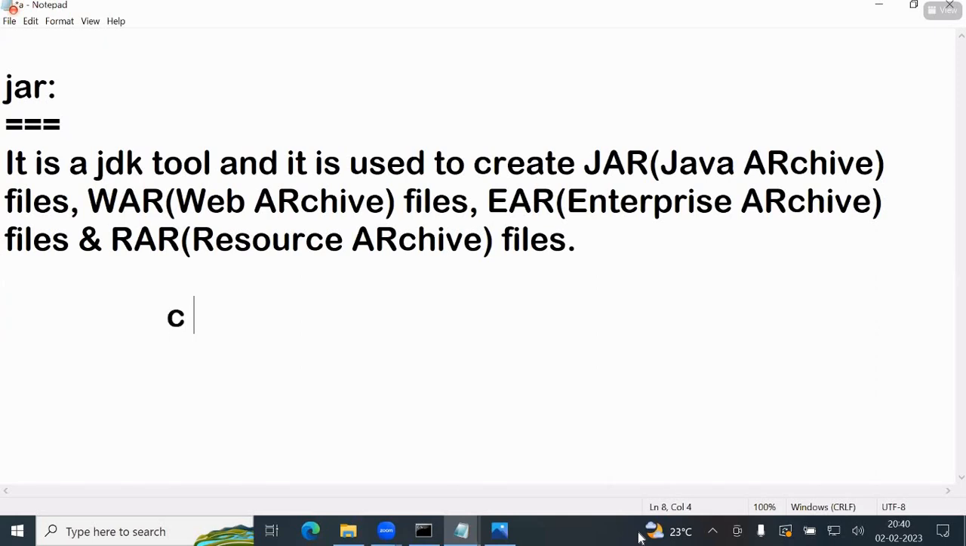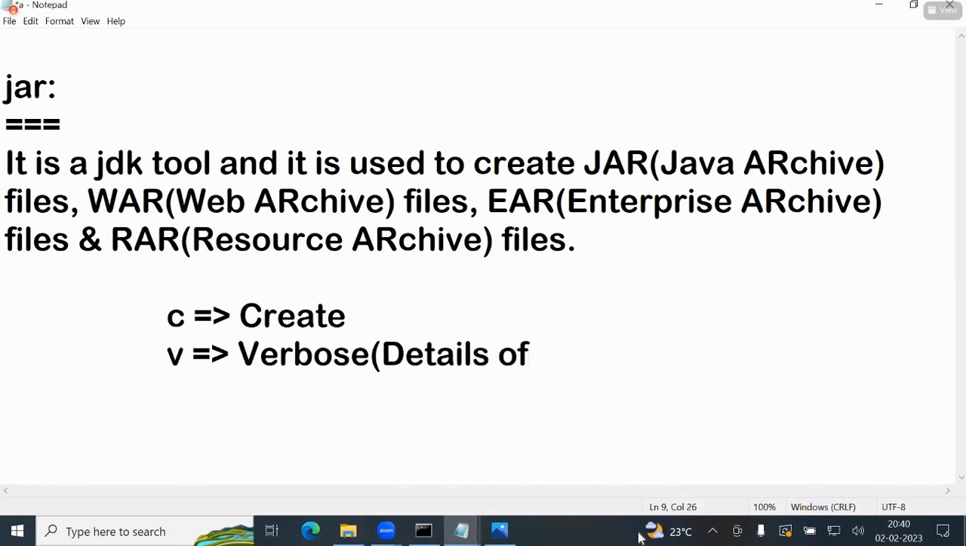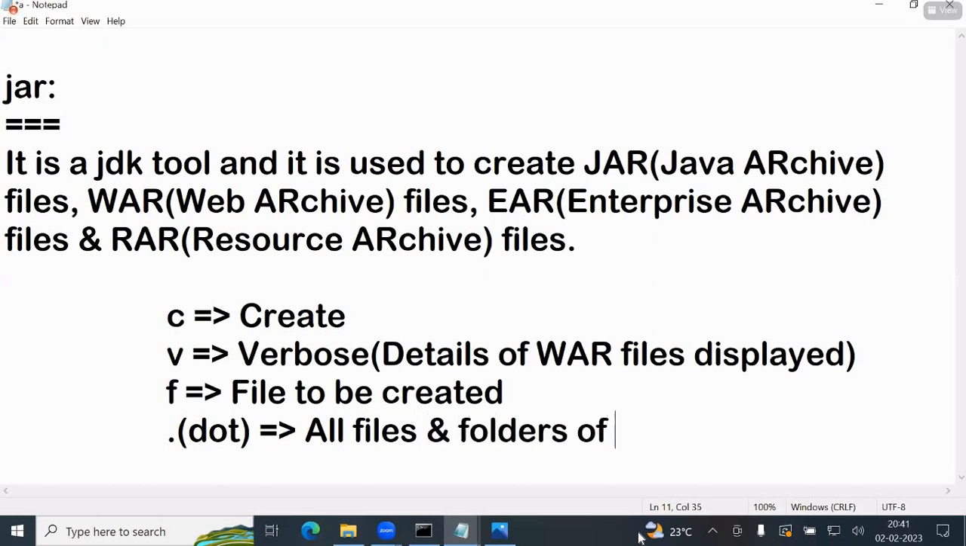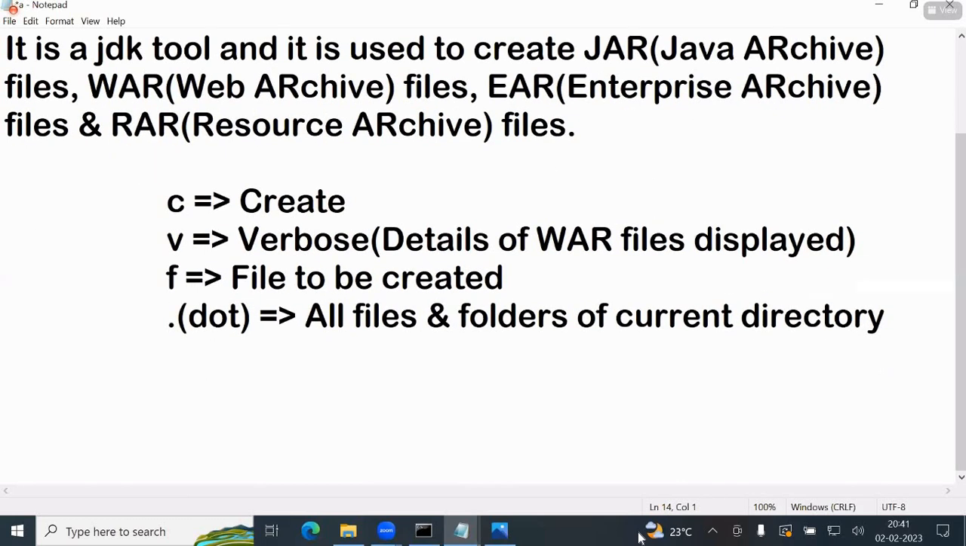C. C means create. V. V means verbose: details of the var file displayed. F. File to be created. Dot: all classes, all files and folders of the current directory. I'll explain, write it. C means create. V means verbose. F means file to be created. Dot means all files and folders of the current directory.